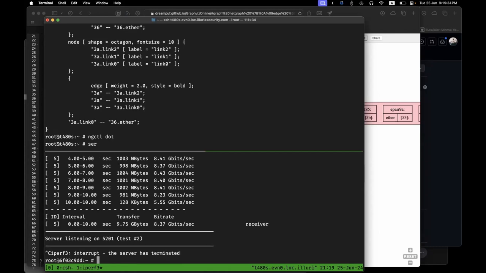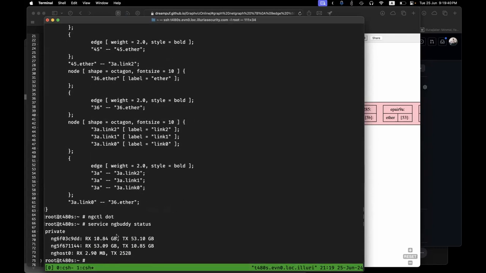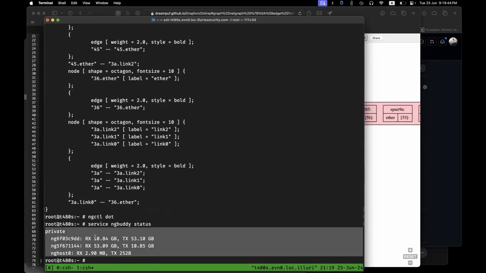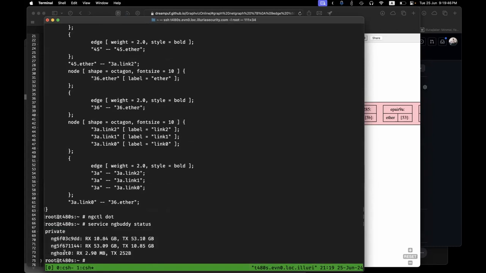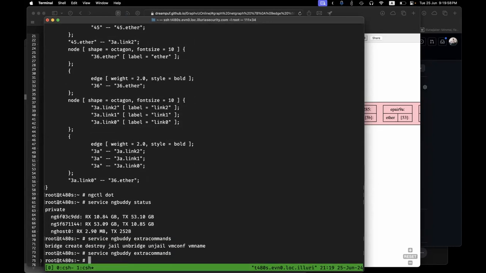So I'm just going to assume how it works. So service ng bridge status. This is very basic stuff that the script parses and prints. I assume there is somewhere in the script there that I can use. Maybe, let's see. Service ng bridge extra command. Yep. You have to send it a get stats message. Yeah. Okay. Yep. You're going to have to do this with ng control.